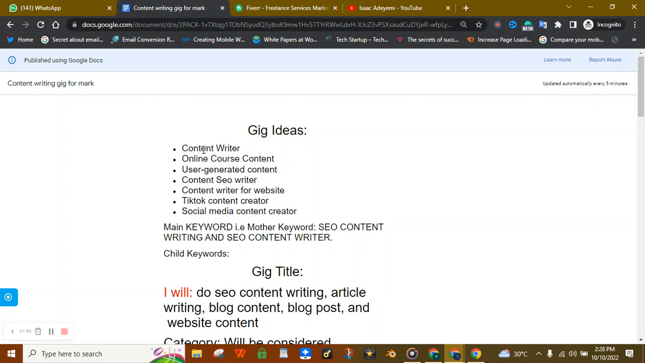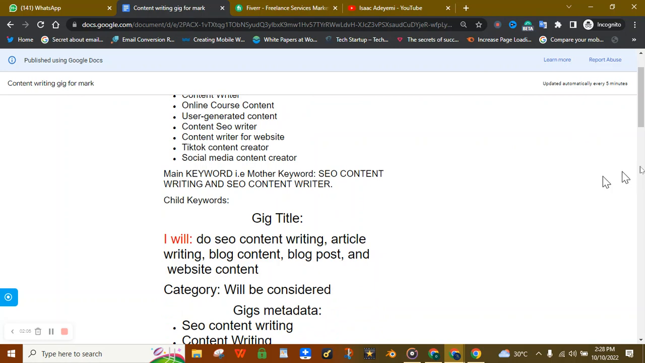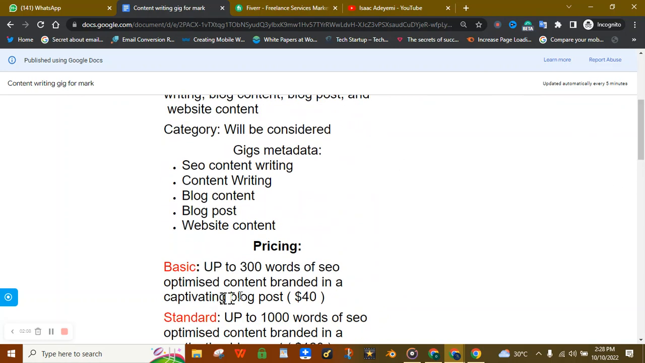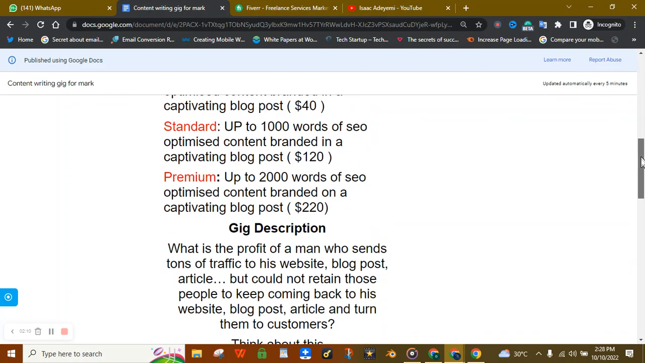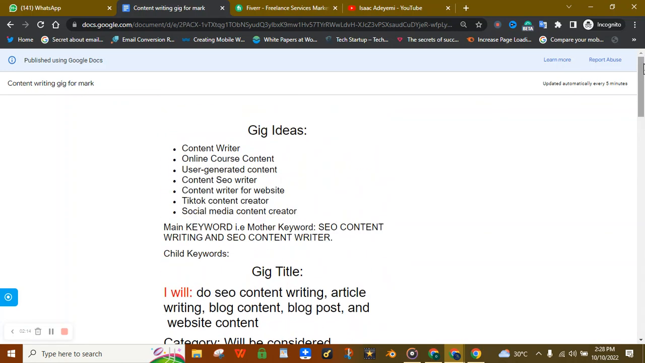Another thing I do is I come up with gig ideas related to my niche, which means if you are a content writer, there are still branches under content writing that you can create gigs on. At the same time, I come up with my gig title, my metadata, my pricing, gig description, benefits, and a lot more. Even before I push out there to create the gig, I also come up with my gig image. I have an idea of a gig image in mind.